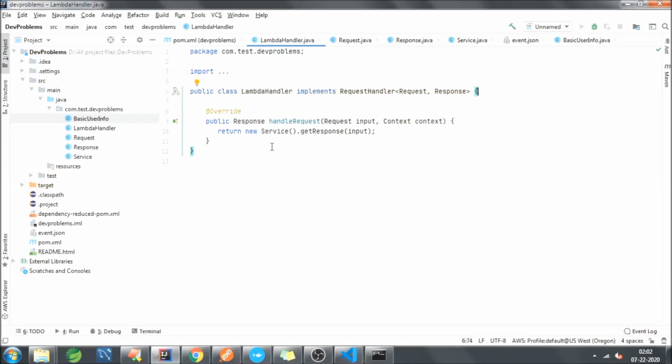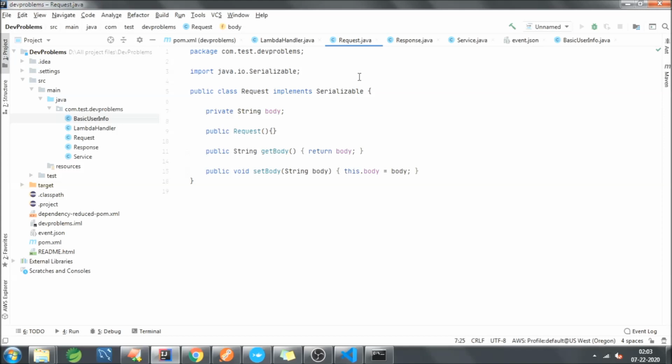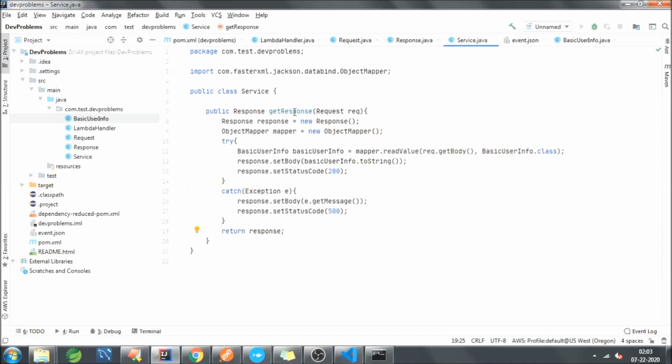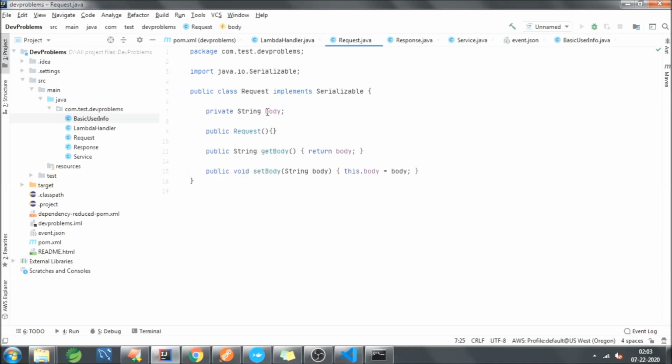How we are going to do that is we are going to use the service class's getResponse method, and we're going to pass the object of the request class to the getResponse method. In the request class I have one field of type string named body, and in the response I have three fields: body, headers and status code. In the service class there is one method, getResponse, in which we are doing a deserialization of the body field which is present in the request class. Whatever payload we send to the Lambda function will get deserialized and assigned to this body field.